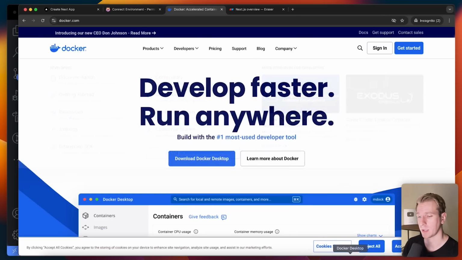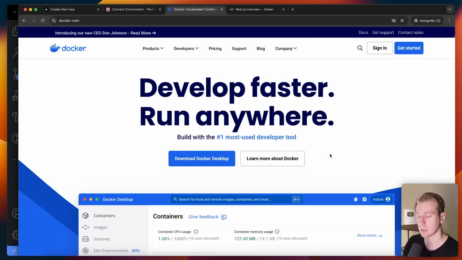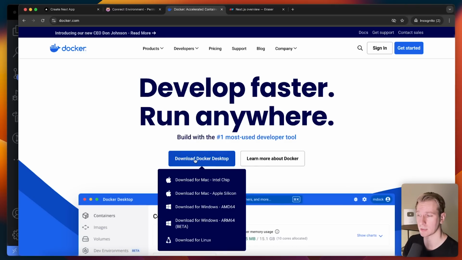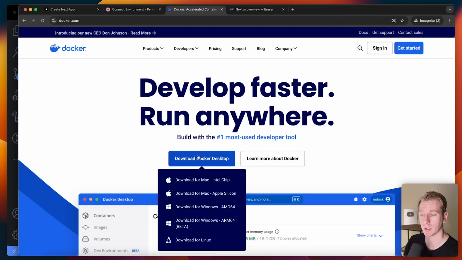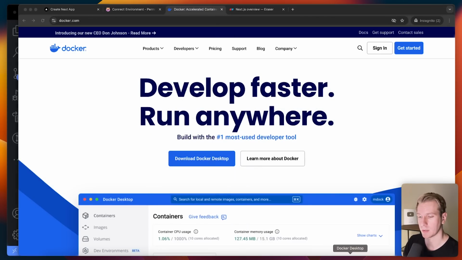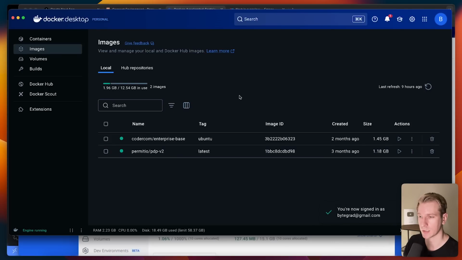Now, if you don't know anything about Docker or you haven't installed it yet, that's okay. If you do want to try it, you can download Docker Desktop from the Docker website. It's very straightforward. You don't need to know much about Docker to be productive with it. I have already installed it, so then you get an app called Docker Desktop. I have some other things running here because I've been using it.